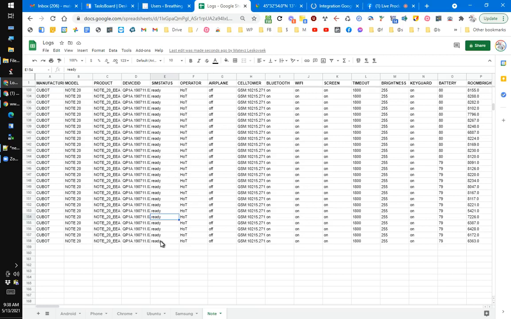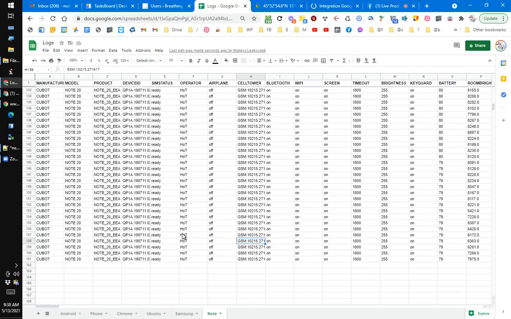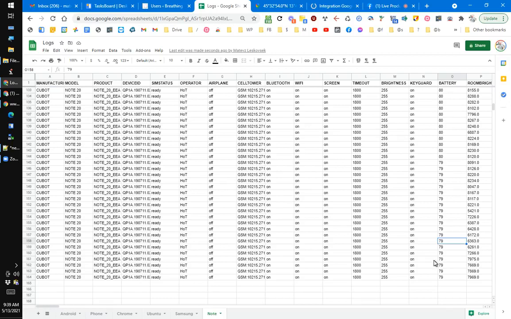Then you have whether the SIM is ready, what operator you're on, whether airplane mode is on or off, your GSM cell tower information, which is also a position if your location is off, whether your Bluetooth is on, Wi-Fi is on, screen is on, screen timeout (1800 is 30 minutes), brightness of the screen, whether the phone is locked or not, and your battery level, which is very practical for all sorts of automation, for example to remind yourself that your phone is about to die.